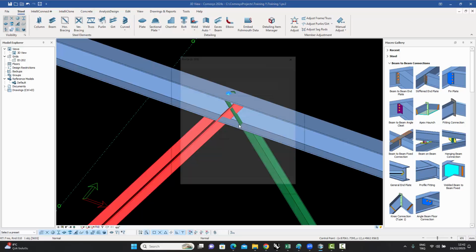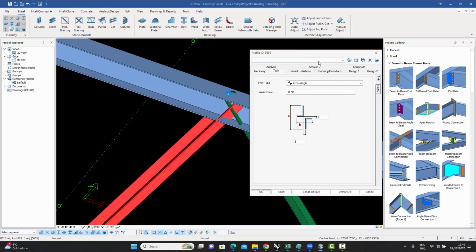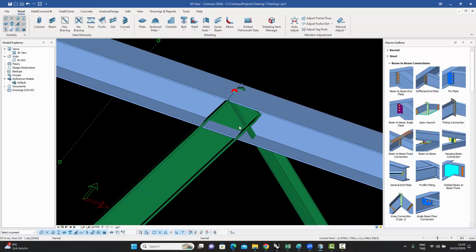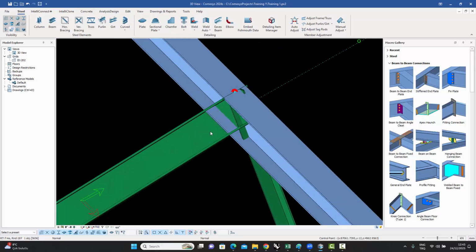Once again, if you go back into the twin profile tab over there, you've got options like back-to-back channels, for example. In this case, you have to choose a profile over here. You can choose the profile from here. You can just write it directly. Give a distance. Press OK, and you can see that your angle is now, your channel rather.